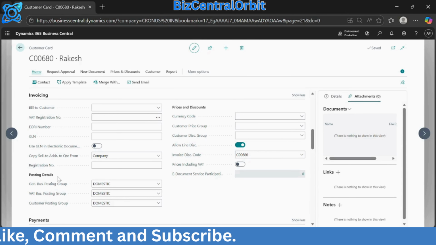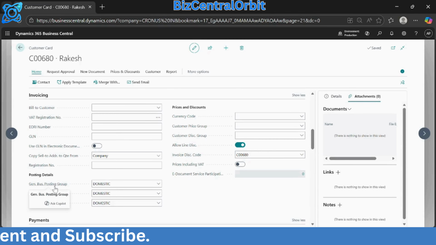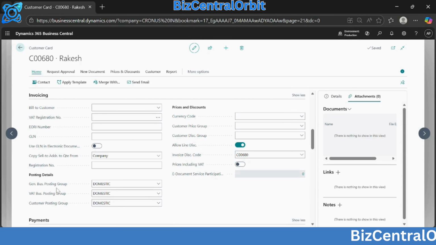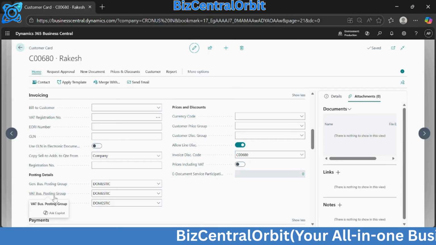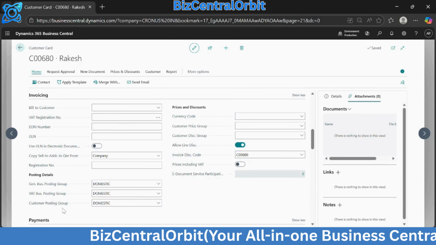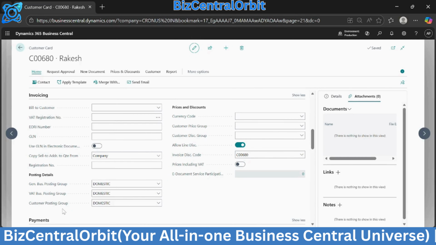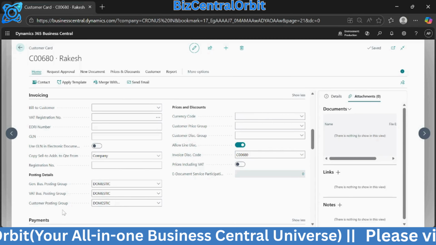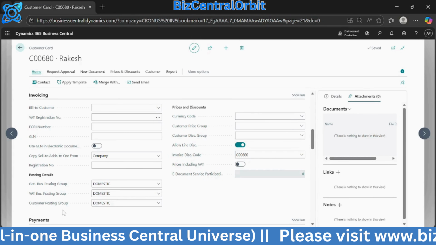Now the posting details. In this, Gen bus posting group, which controls journal ledger posting for this customer. VAT bus posting group, control VAT posting setup. Customer posting group, control which customer account are used in journal ledger.